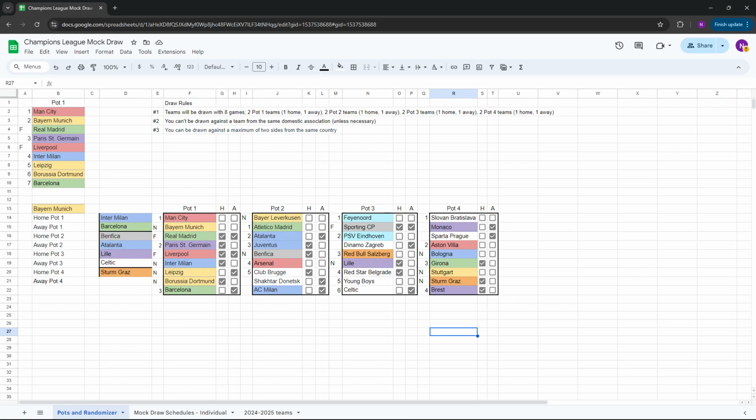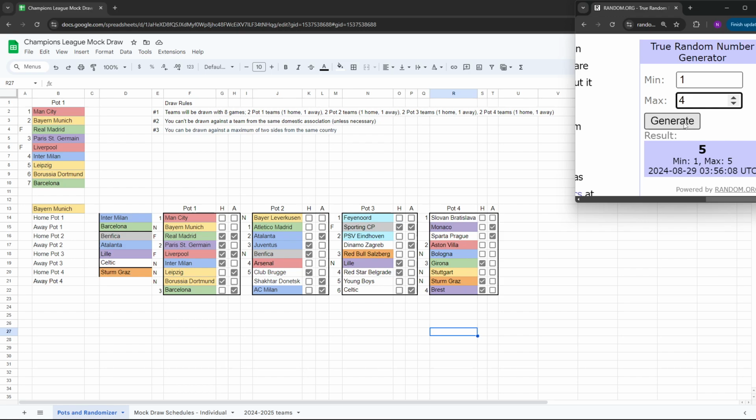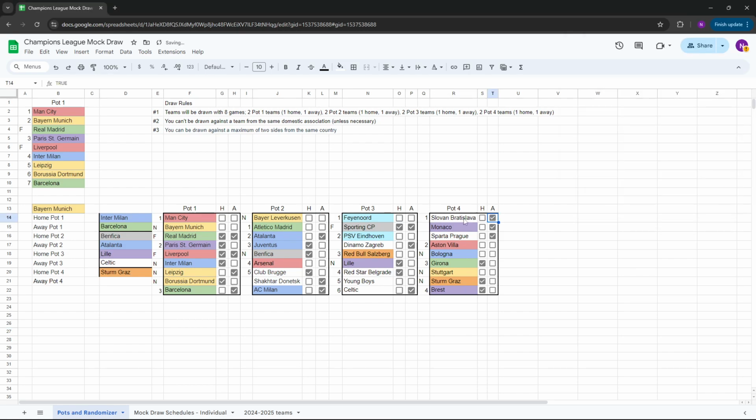So then there are 4 different options here, and they will be drawing Slovan Bratislava. So away from home, Slovan Bratislava will get a home game against Bayern Munich. Bayern Munich is the one that's traveling away to Bratislava.